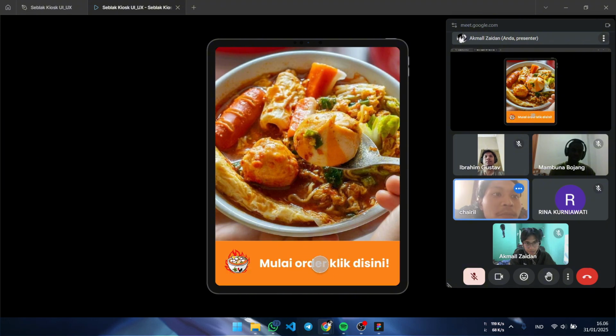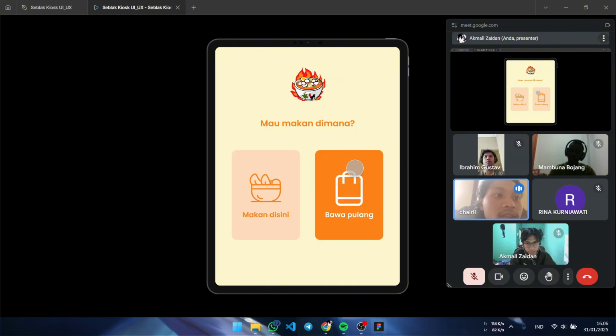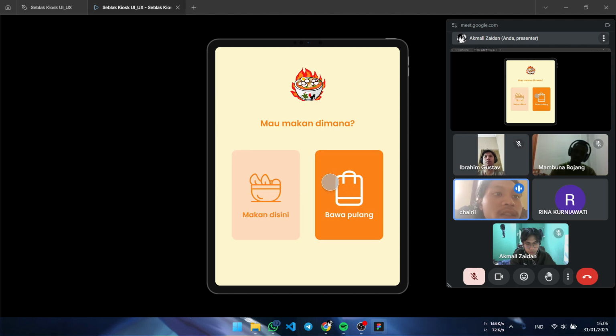Tap on the Mulai Order button. Next, you can choose whether you want to dine in or take out your order. This lets the staff know whether to serve your seblak in a bowl or in takeout packaging.